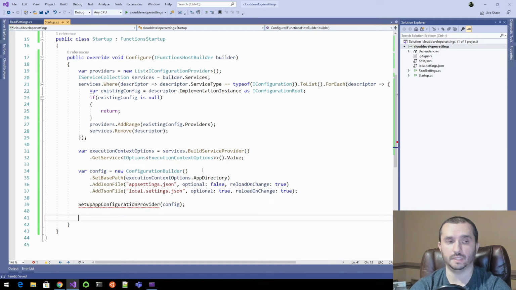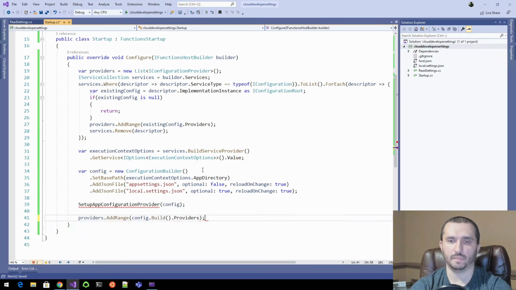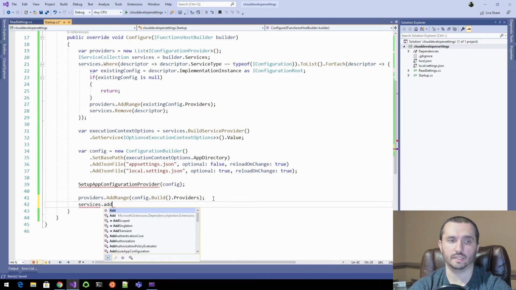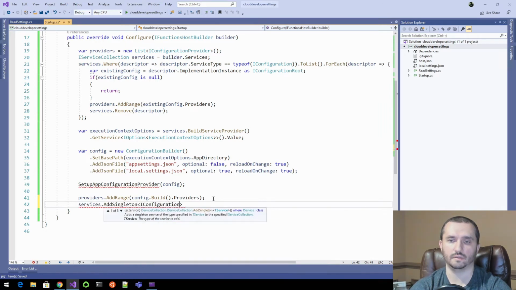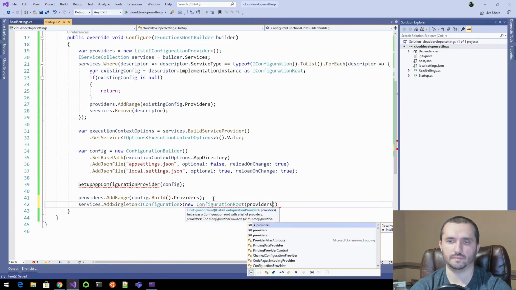And the last two steps that we need to do is we just need to call the providers add range. And then we're going to say config.build and then providers. Basically what this is doing is it's taking this configuration builder and all of the different settings that we just configured here, and they're going to be added to the providers, and then we're going to register a singleton instance, a class that is configuration root, so that dependency injection can actually inject it into our function instances themselves, into the functions themselves. And the last step would be a services add singleton of configuration. And then we're going to say new configuration root, and then we're going to say providers.